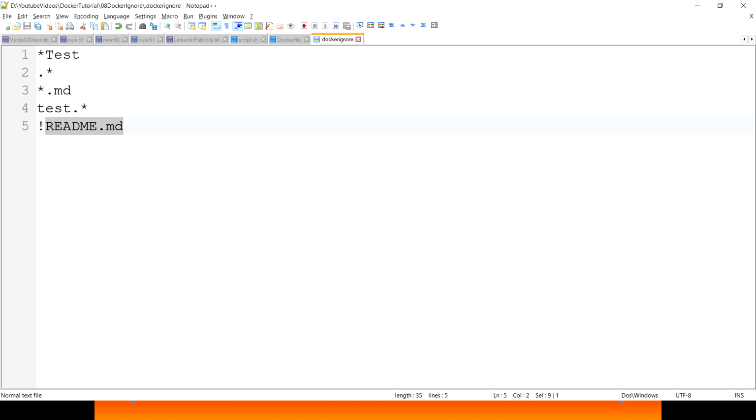In real time, it's really important. You have to understand what files and folders you want to remove. And for the wildcard characters, you can always refer to the Docker documentation. It's very comprehensive. You can easily understand it and create the dockerignore file based on what you need.